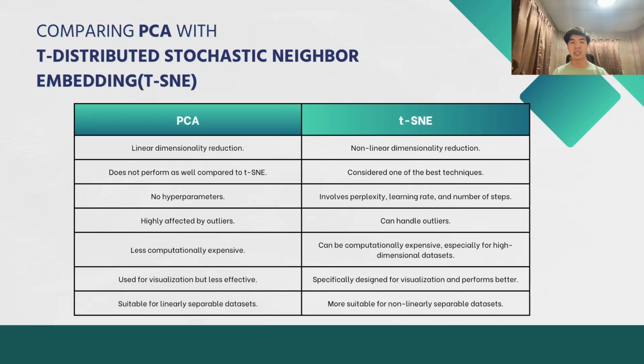Last one, I'll compare PCA with t-distributed stochastic neighbor embedding, or t-SNE. First, PCA is a linear dimensionality reduction, while t-SNE is a nonlinear dimensionality reduction. PCA does not perform as well as t-SNE. t-SNE is considered one of the best techniques. PCA does not have any hyperparameters, while t-SNE involves perplexity, learning rate, and number of steps. PCA is highly affected by outliers, while t-SNE can better handle outliers.